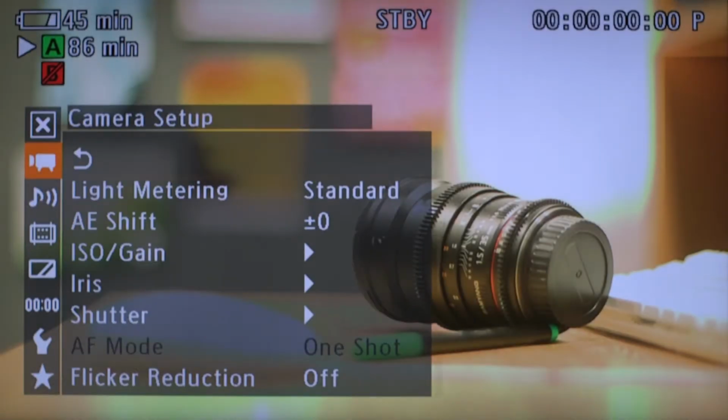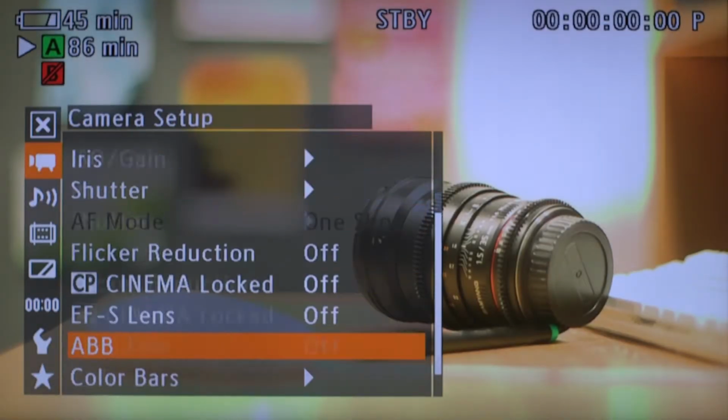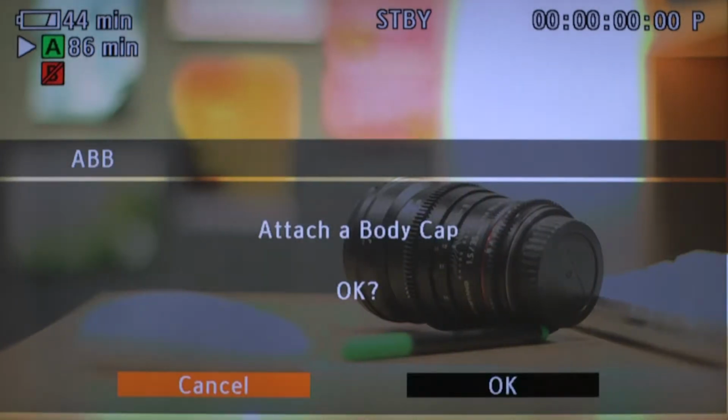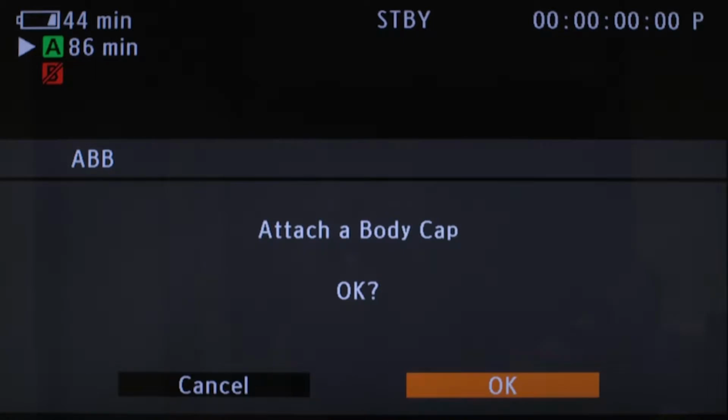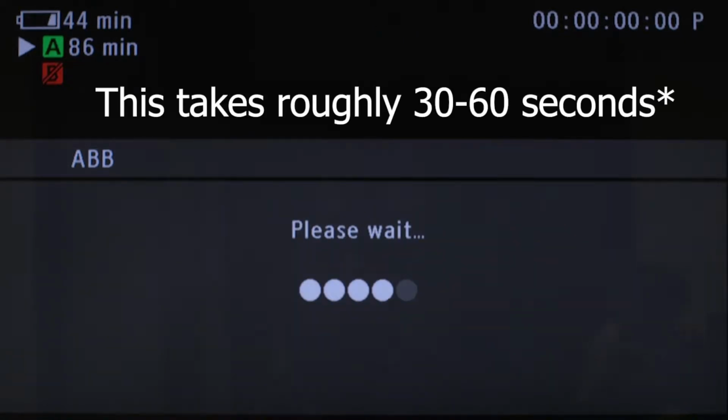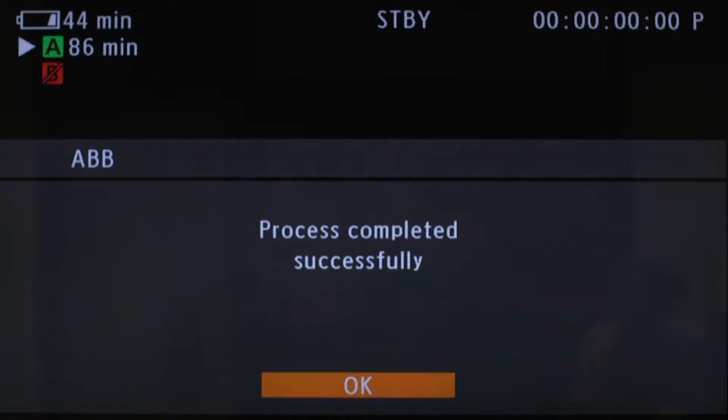Before shooting a scene, make sure your camera has the correct black levels. You can do this by going into Settings, ABB, and putting a lens cap on the camera or taking it off and attaching a body cap. If the camera doesn't have the correct black balance, there'll be problems in post-production with noise in the picture. Doing this saves time and effort.